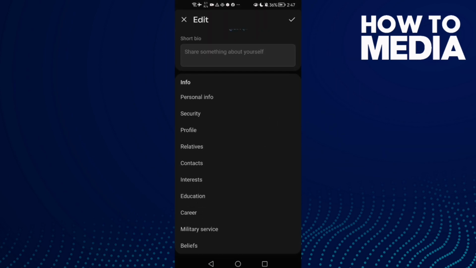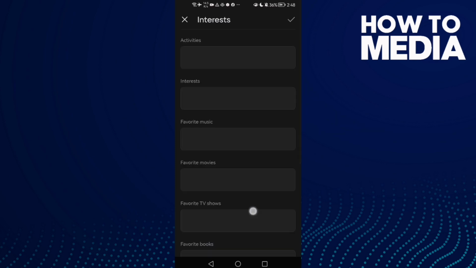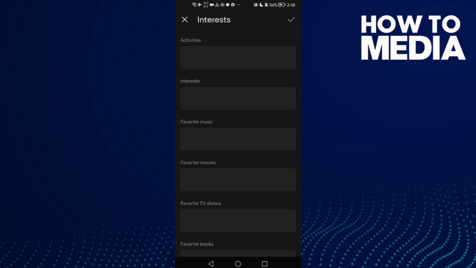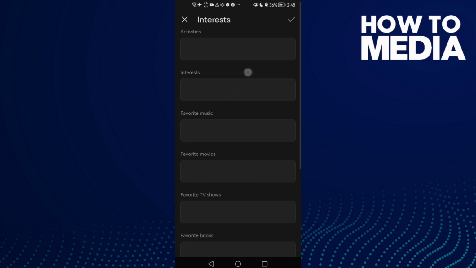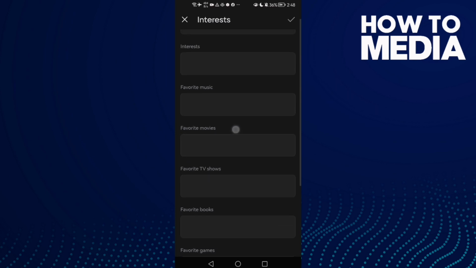Now scroll down and here we'll find interests, and as you see here, you can manage your interests. You can manage your activities, interests, favorite music, favorite movies, and anything you want.